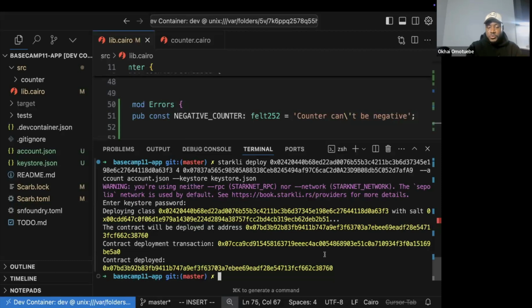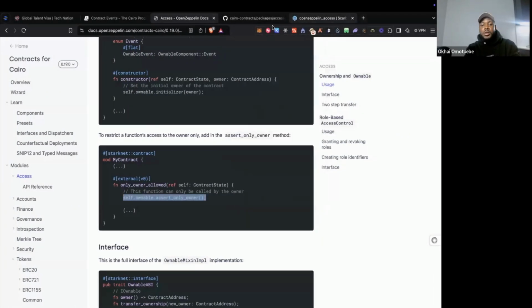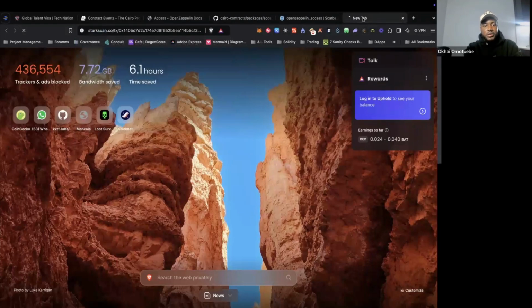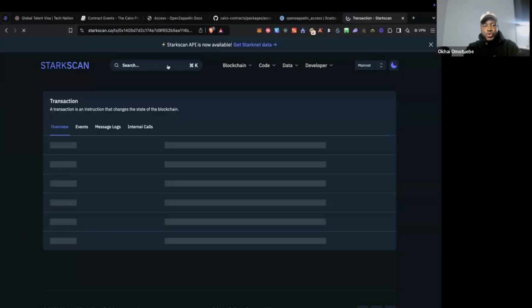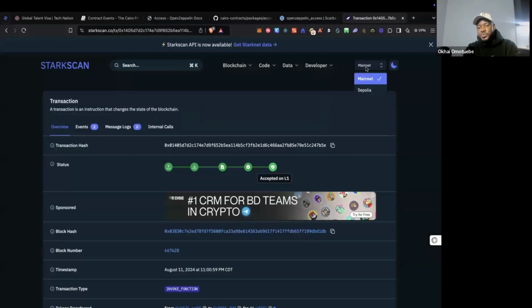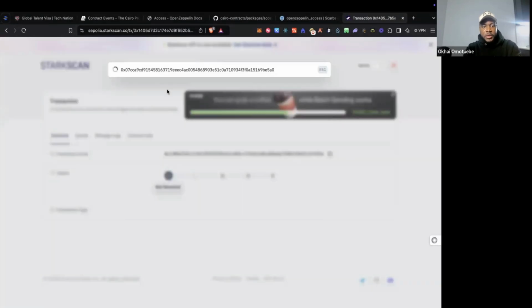So it's deployed. You'll see the transaction hash here, and you'll see the contract address here. Let's just quickly check that. So we go to a Starknet explorer, and if we go on Starkscan.co, we should be able to check that. Okay, I'm trying to check on mainnet. Obviously, it's not there. So I switch it back to Sepolia and put this.